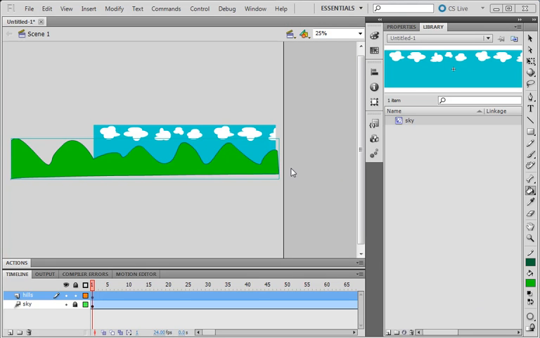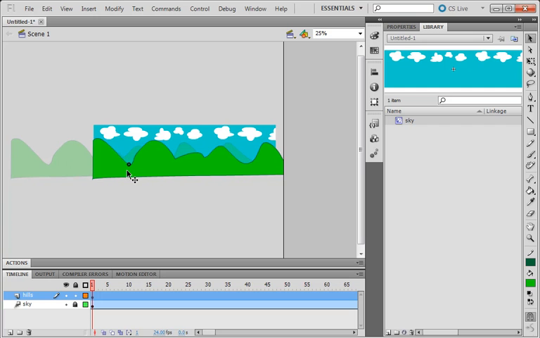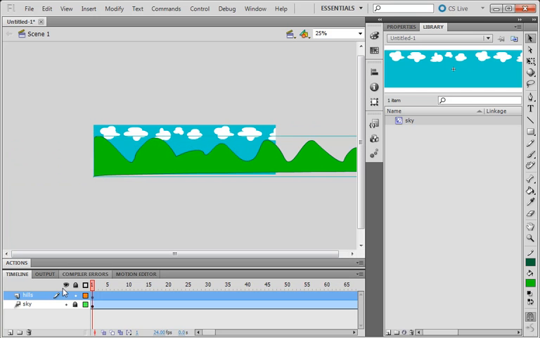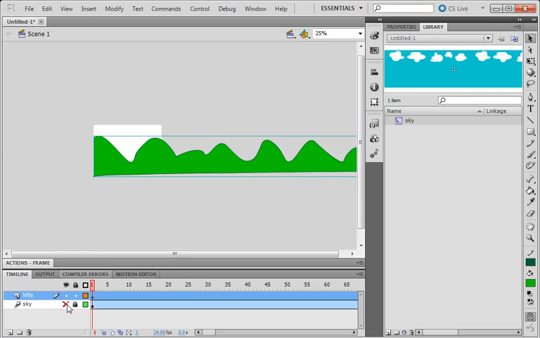Alright, so here we are back in our interface. I'm going to go ahead and select my hills, and I'll drag them to the beginning of my stage. I can hide my sky for a second.